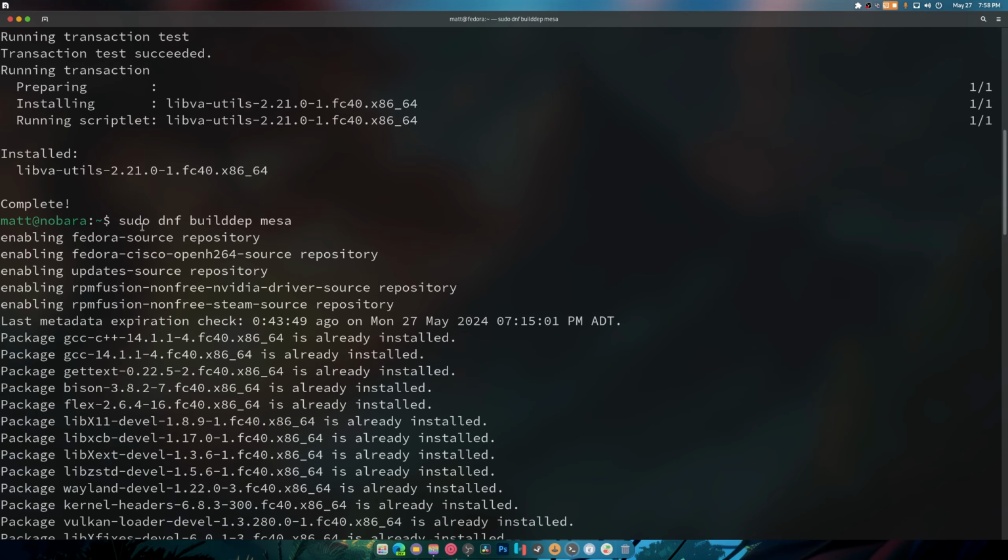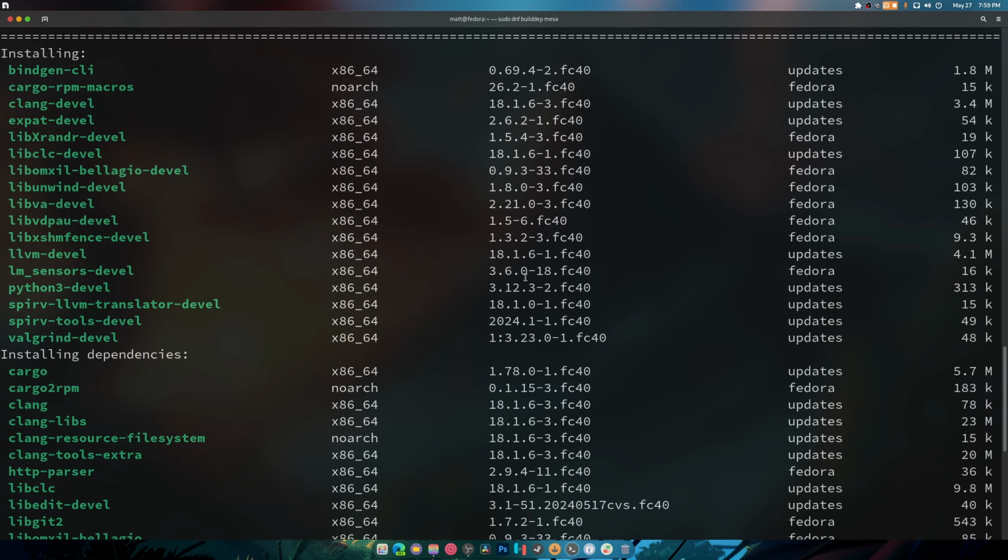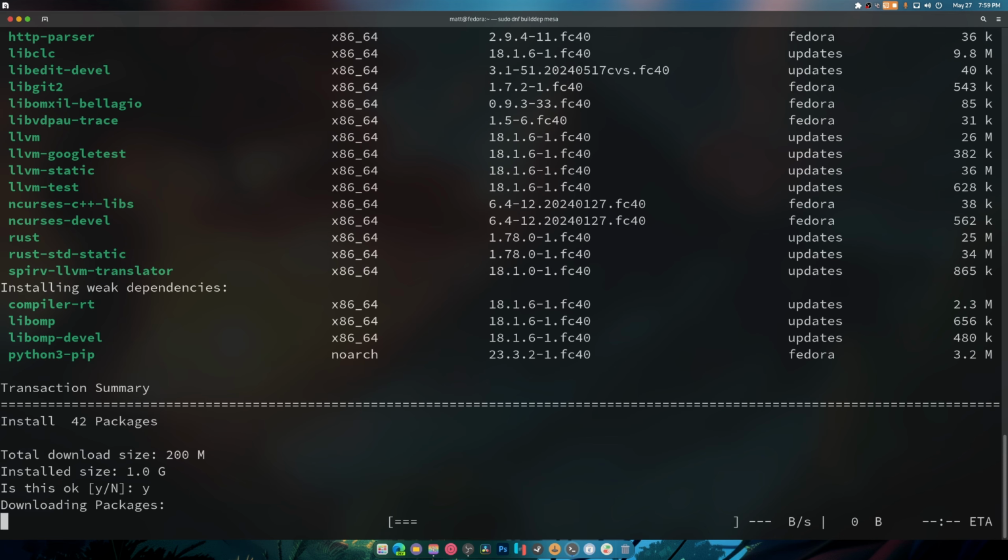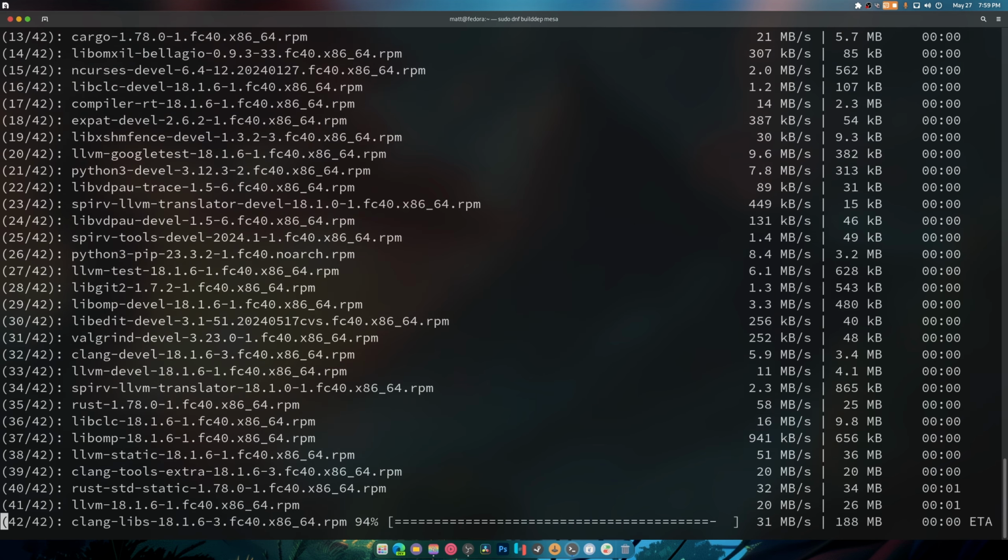So this command, it says, as administrator, I need my package manager to find the build dependencies of this, which is Mesa, which is the NVK driver and also the AMD driver and the Intel driver. So this makes life super easy, by the way, in grabbing a lot of stuff.